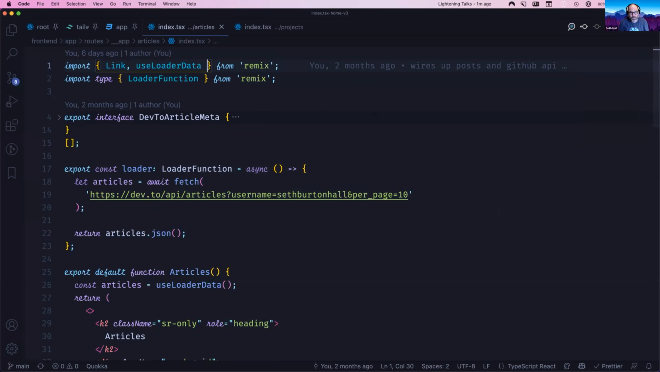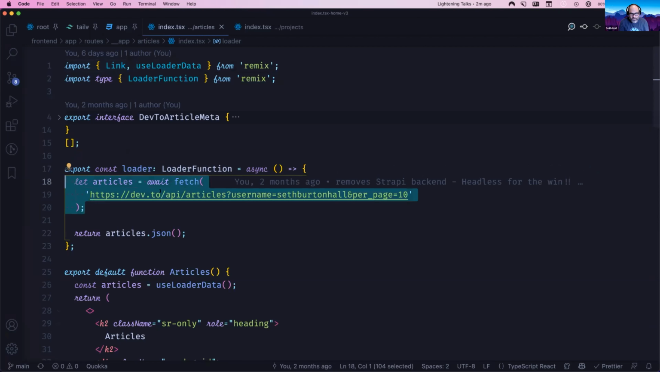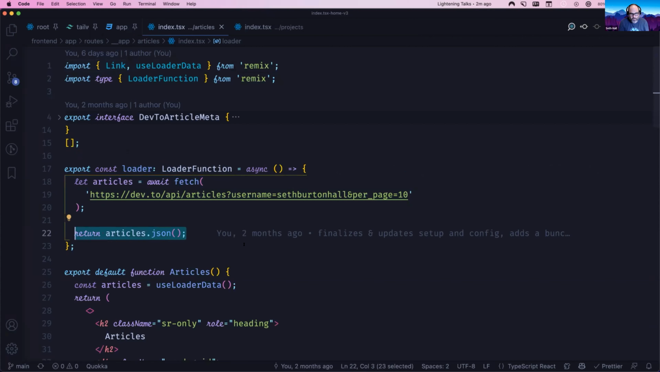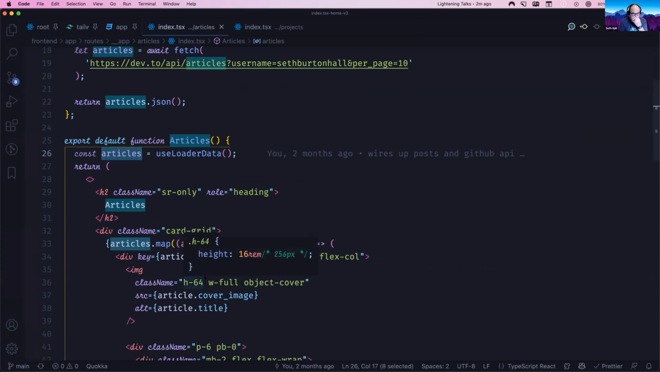So we've got use loader data that we're bringing in from Remix. We've got this loader function right here, right? They even provide types. So as you can see on line two, we bring in a type loader function from Remix. That's what you assign the loader. You do a basic fetch, right? Browser fetch call. You return the JSON from the articles, and then you grab that data. You grab the data returned from the loader with the use loader data hook. And of course, we just set it to articles and we do our normal mapping here. So that's, to me, just phenomenal.